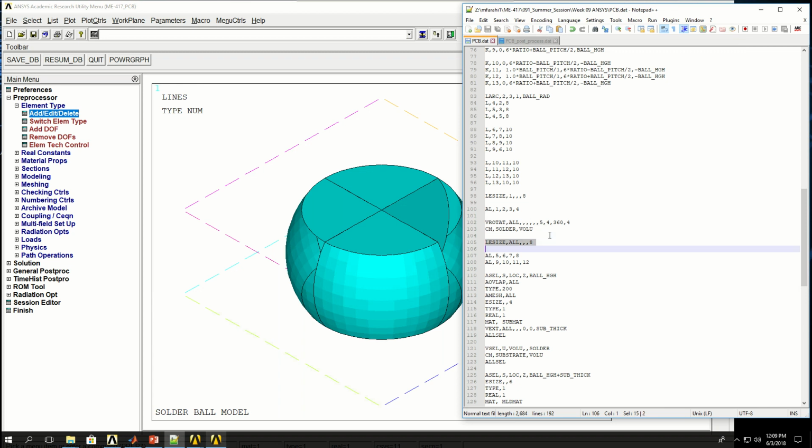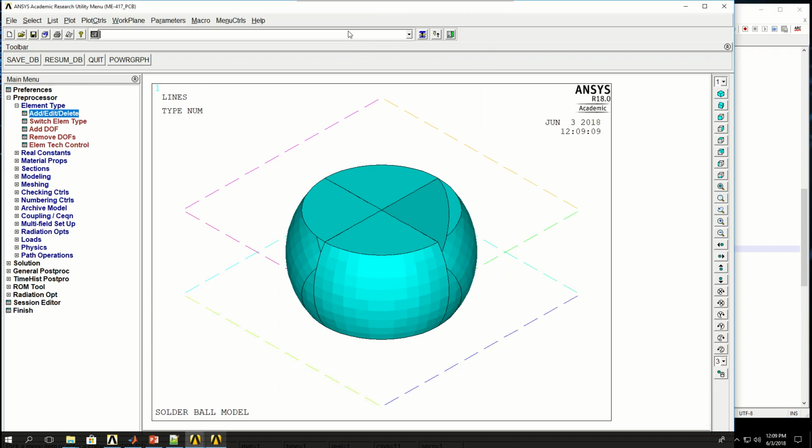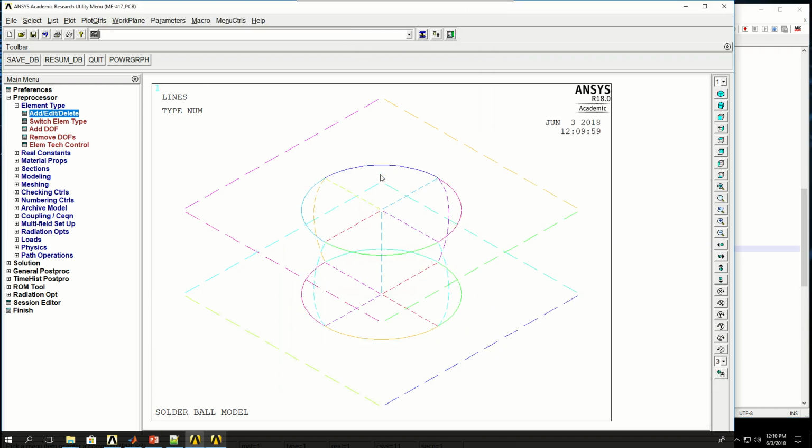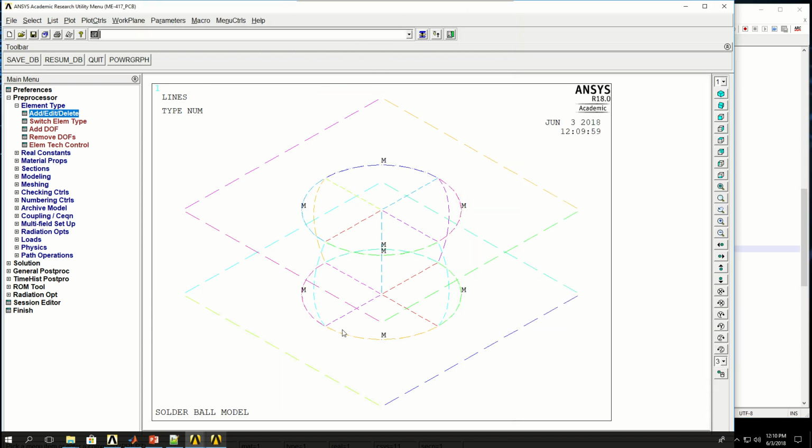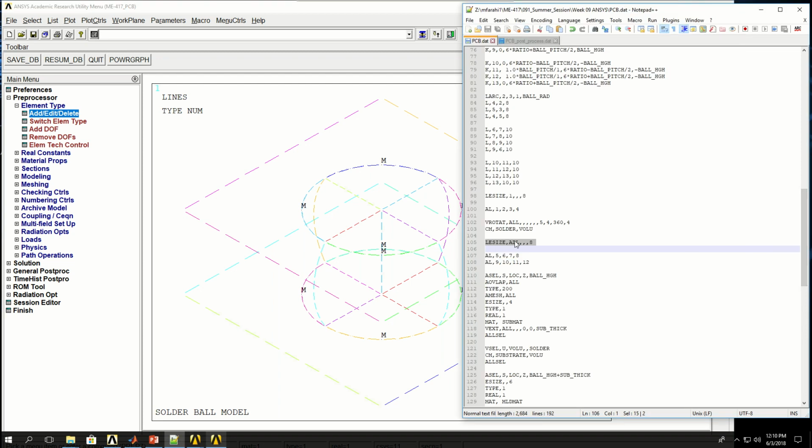Now I want to divide the additional lines that were created here. If I do LPLOT, you can see that there are some lines which are not divided yet, which are basically the additional arcs. By using LESIZE,ALL, I can divide those by 8 divisions as well. Because the other lines already have their divisions set, those lines are not affected by LESIZE,ALL. So even if I had given a different division number, the lines that were previously divided will not be affected by this command.